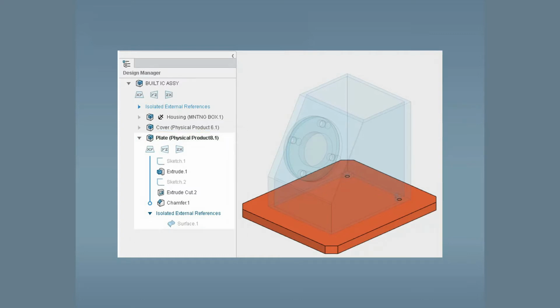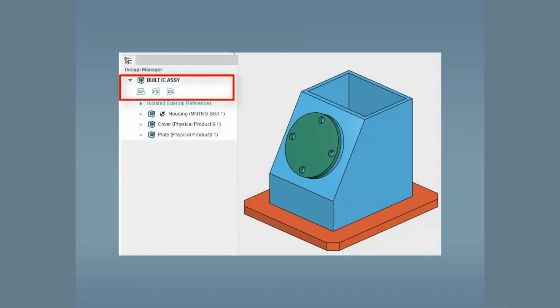To return to having the parent or top level component active, double-click the name at the top of the design tree. You can also activate one component directly from another. An alternative way to activate a component is to click or right-click a component in the Design Manager or graphically in the work area and click Edit.